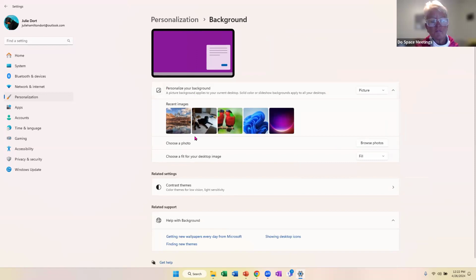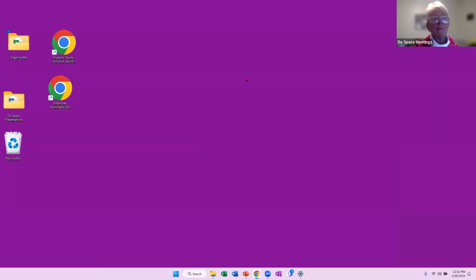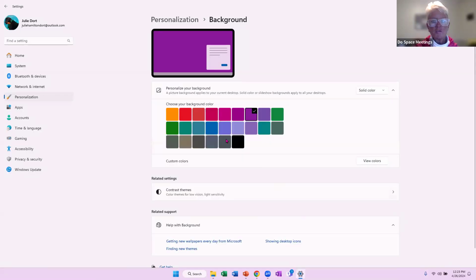So you can choose a different picture if you want to. For right now, my zoom is in the way. Come here, zoom in, please. There we go. That's what I'm looking for. So I can go just to a solid color. If I want to go just to a solid color, I can certainly do so. I have that purple selected. If I minimize it now, I've got the plain background. So if you're a person that just wants a plain color in the background, you can certainly do that. You can play around with it a little bit to see which color you prefer.